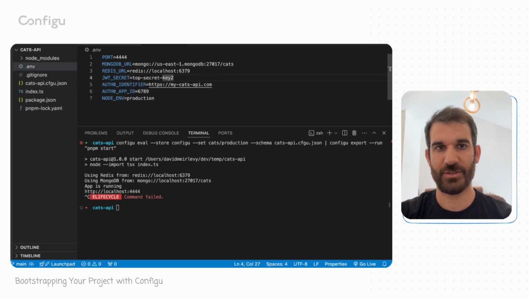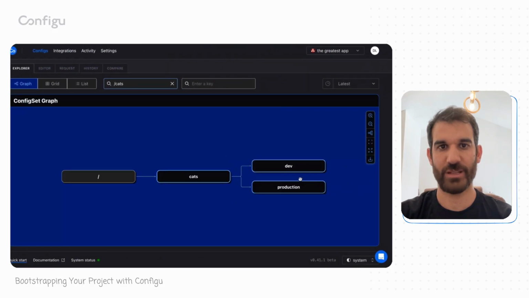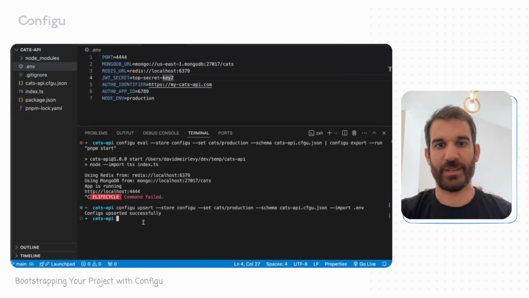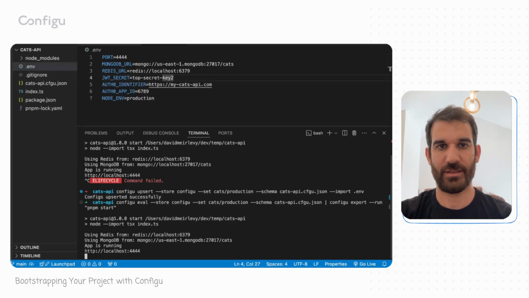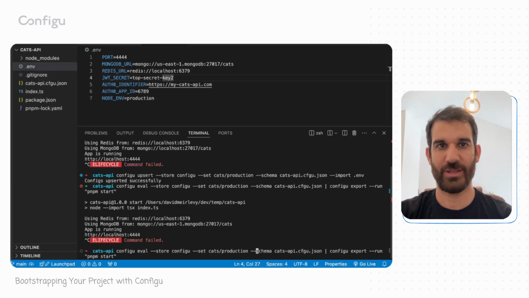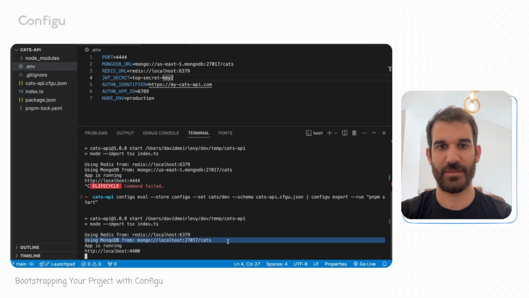Upsert the change, so Configu upsert to production. See change in Configu. Yes, we got it, the correct value. And now again, eval and export and run the application with the production set. Try again with the dev set. Amazing.